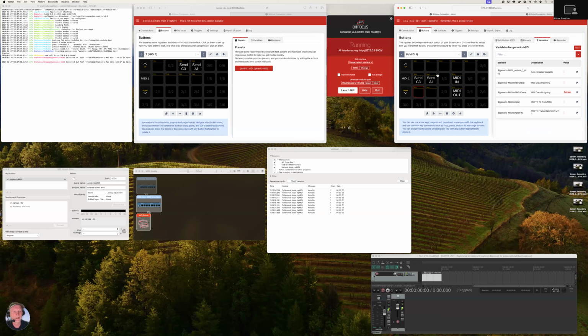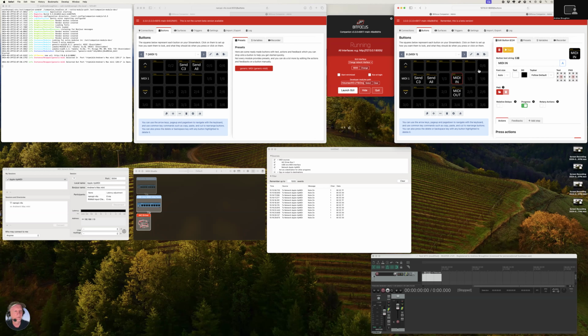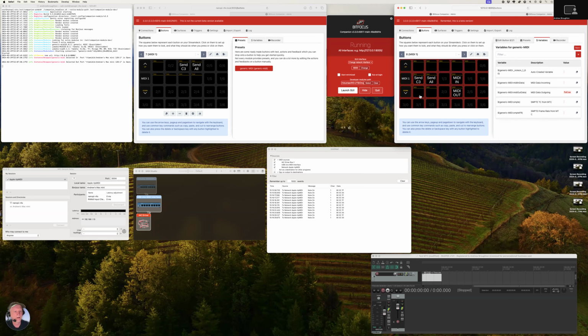And if I receive MIDI in, it would show me a green light there, because that's just a variable. It's just a simple variable showing me when MIDI is coming in. And looking at the variables there, you see whenever I send some MIDI out, it would normally change there.